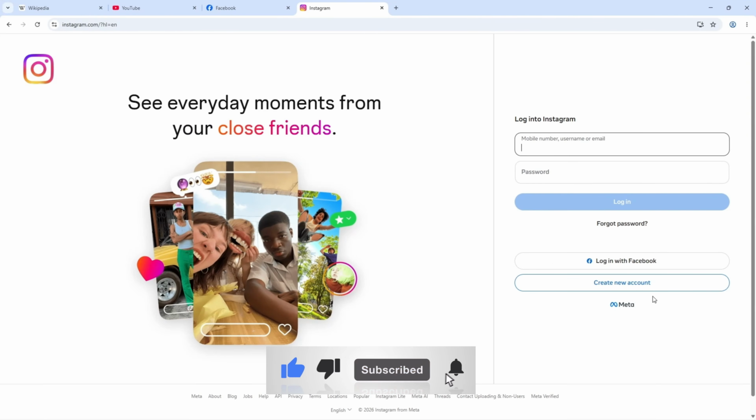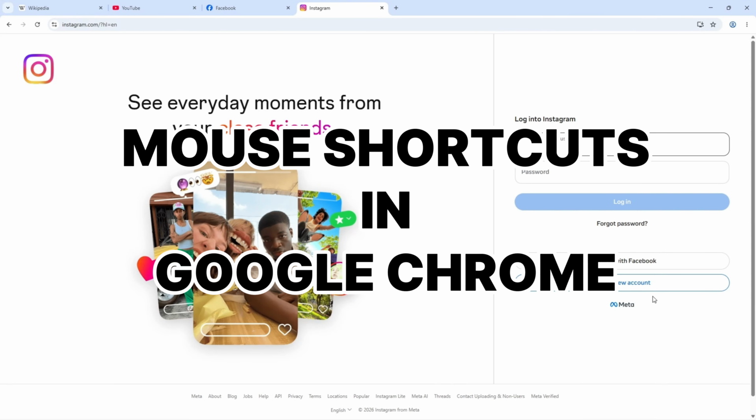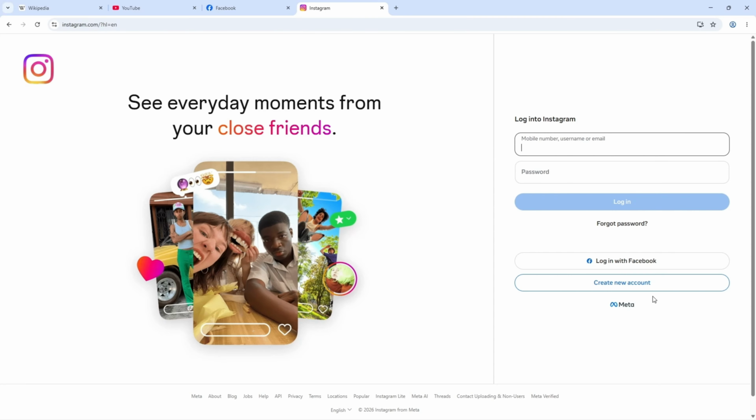Everyone, in this video, I'm going to show you two super useful mouse shortcuts in Google Chrome that can help you browse faster and multitask more easily. These tricks are especially useful for students, office workers, or anyone who opens a lot of tabs while browsing.